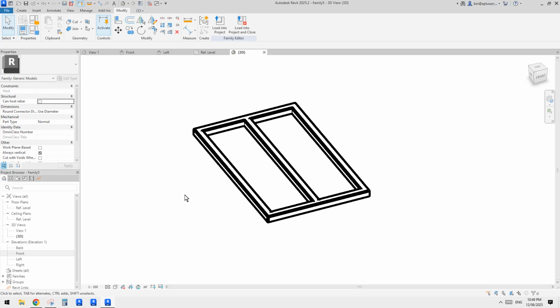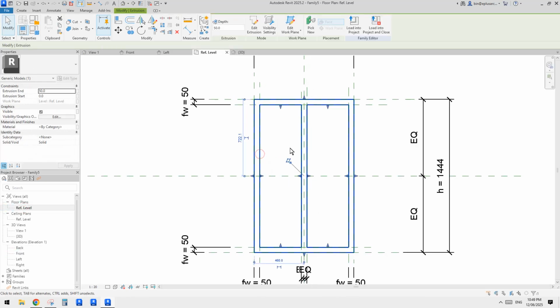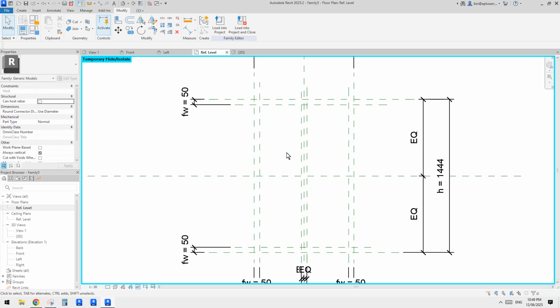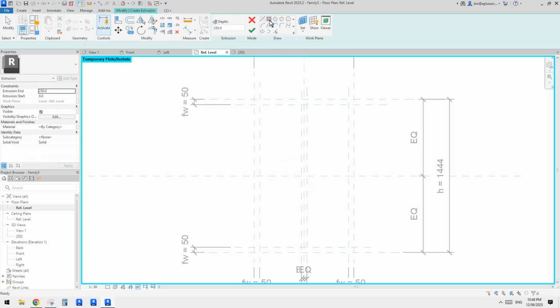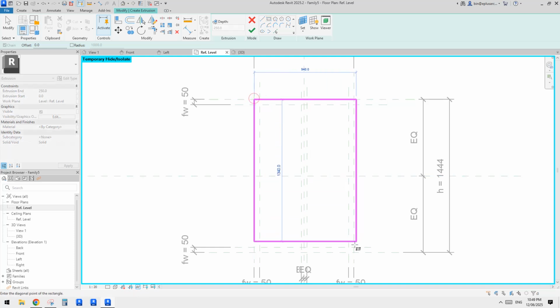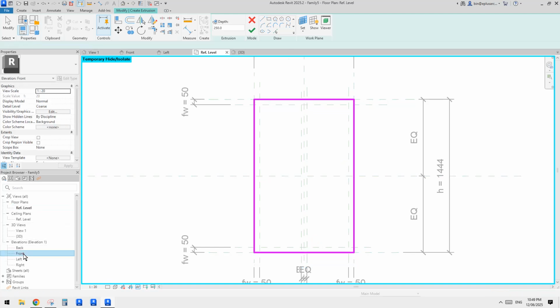Okay, and let's go to floor plan again. I'm going to select it and press H to temporarily hide it. Okay, so create another extrusion. This time for the panel, we only need one rectangular shape. So let's lock this. Okay, and also let's go to front view.